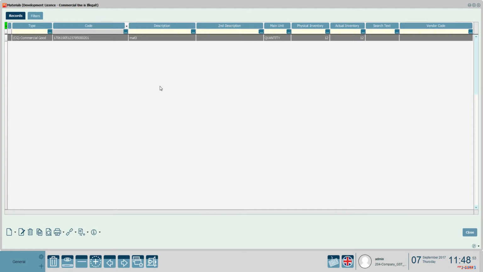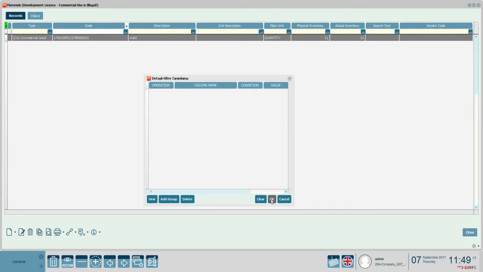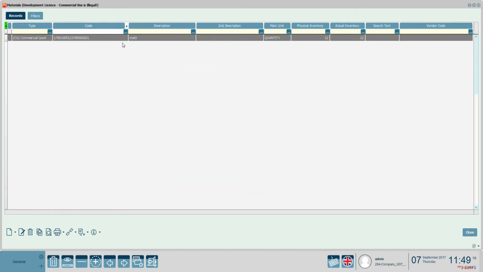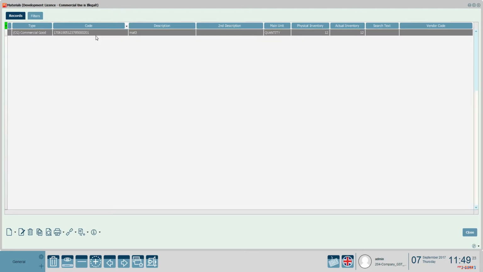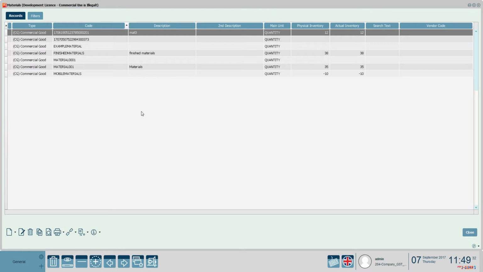We can also do coloring of records, so it is easy to identify which type of record it is. Suppose I want to color a record. First of all I have to erase the filter, click on OK, and close, then open the materials again. Now you can see the filter is deleted, so you can see all the records in the browser list.